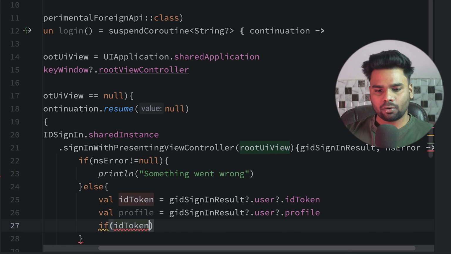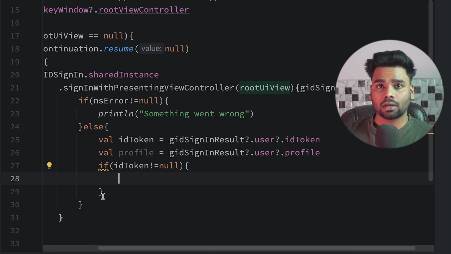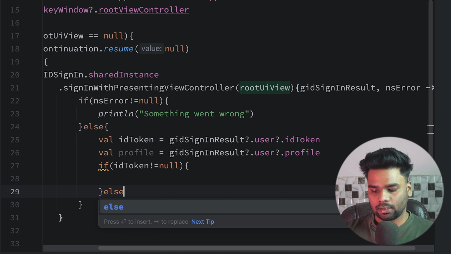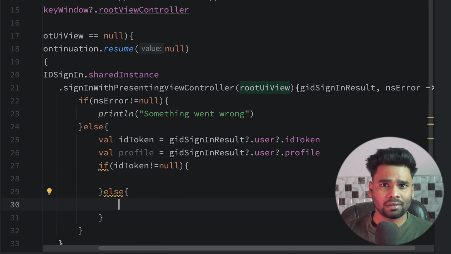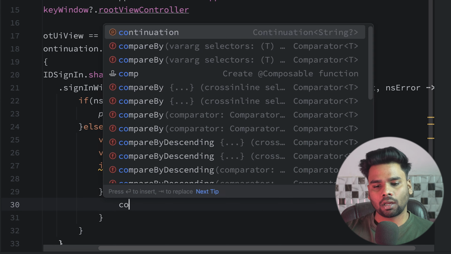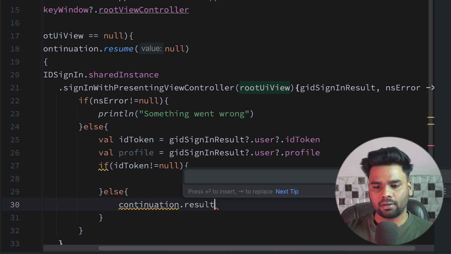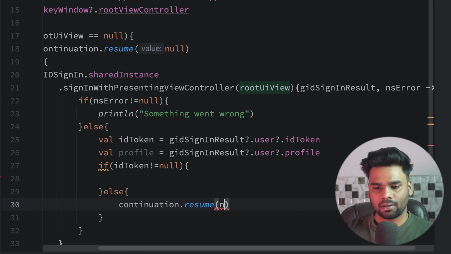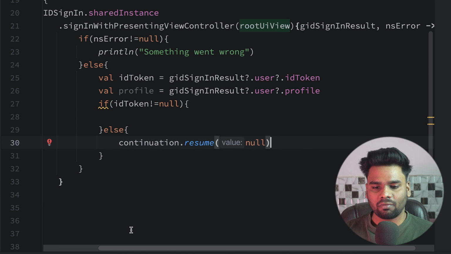Now if our ID token is not equivalent to null, that means yes, we are actually seeing the bottom sheet that has all of the Gmail accounts that your device has right now. Else, if we don't receive the ID token, that means we performed some kind of wrong implementation, or our server might throw some kind of exception or error. So in this case, I'm gonna use my continuation and resume with null.